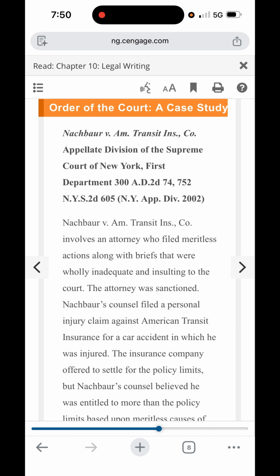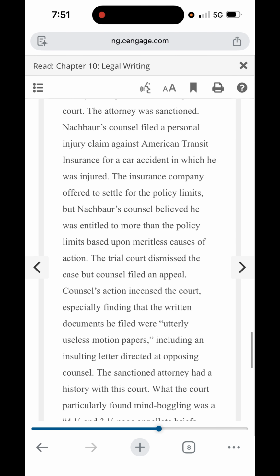Order of the Court, a case study. Nachbar vs. AM Transit INSCO, Appellate Division of the Supreme Court of New York, First Department, 300 AD 2D 74752 NYS 2D 605 NYAPP DIV 2002. Nachbar vs. AM Transit INSCO involves an attorney who filed meritless actions along with briefs that were wholly inadequate and insulting to the court. The attorney was sanctioned.